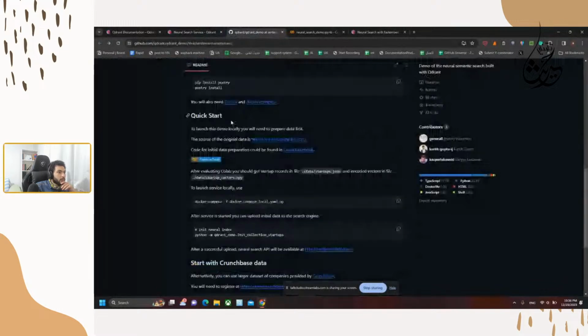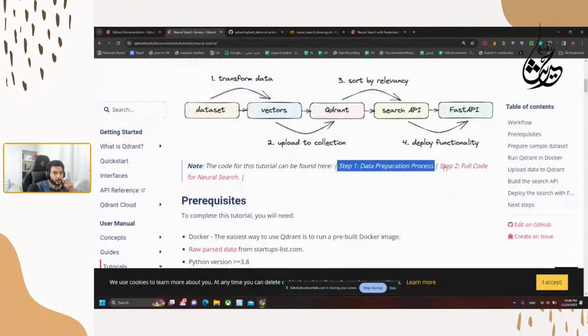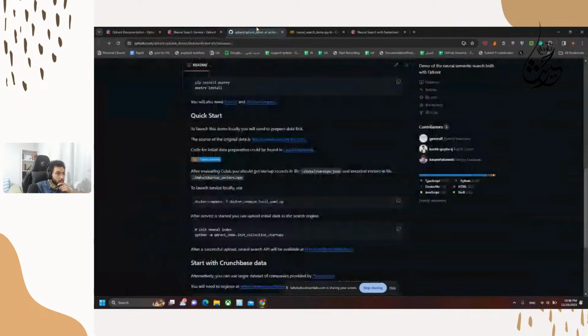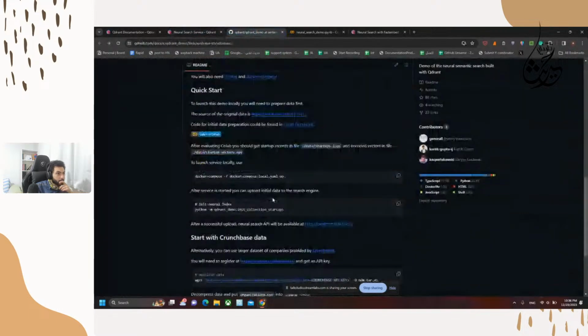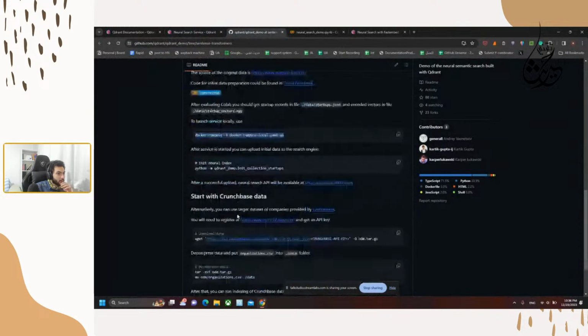Let's just go here. To launch the demo locally, you need to prepare data first. The source of the original data is here. Code for initial data preparation can be found here. So this is like 2 steps. You need to do this one first, then you could go to the full code. And they are using Docker Compose. After servers start, upload initial data to the search engine. So here is natural language searching, and we have that.